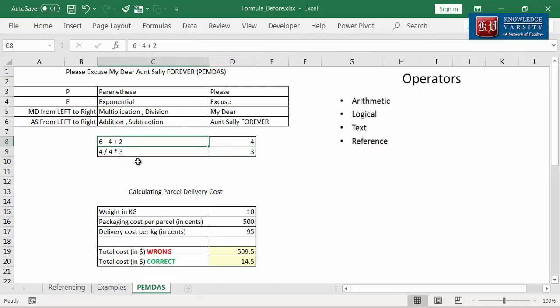Next is sequencing addition and subtraction operators that enjoy the same priority. Let us consider a formula 6 minus 4 plus 2. Once again, should Excel add 4 and 2 first, or should Excel subtract 4 from 6 first? If Excel adds first, then the final result will be 0. If Excel subtracts first, then the final result will be 4.